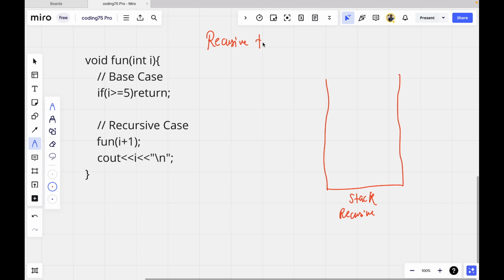The recursive tree will be better when we have multiple recursion calls, like 2D and 3D trees will be there. We will discuss that later in more detail. So here also, what will happen? Let's say we are calling the function with the value fun 0.